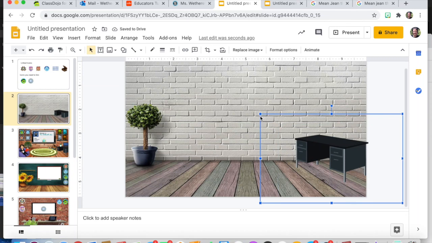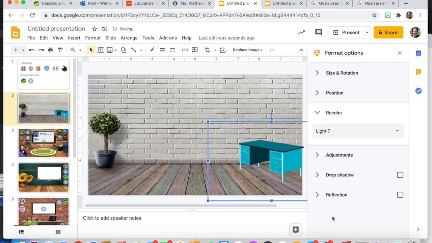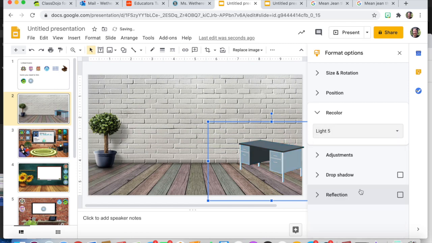Another really cool feature of Google Slides, you can change the color of the object. So I've got the desk highlighted, and I'm going to go up to format options. Maybe I don't want a black desk. I'm going to recolor it. Maybe I want a turquoise desk for this space. So there it is, and you can play around until you find one that looks right.